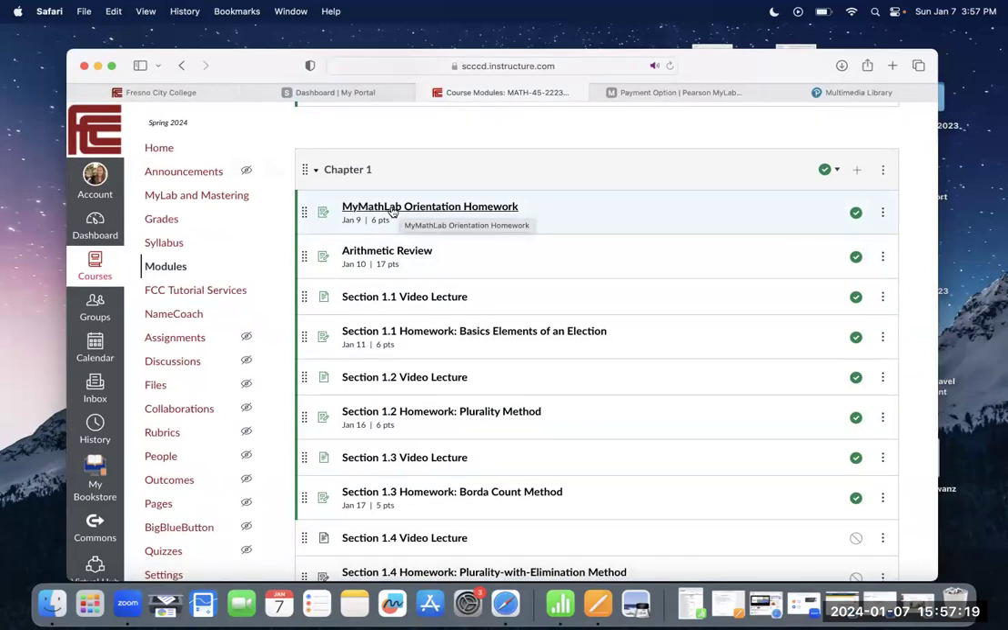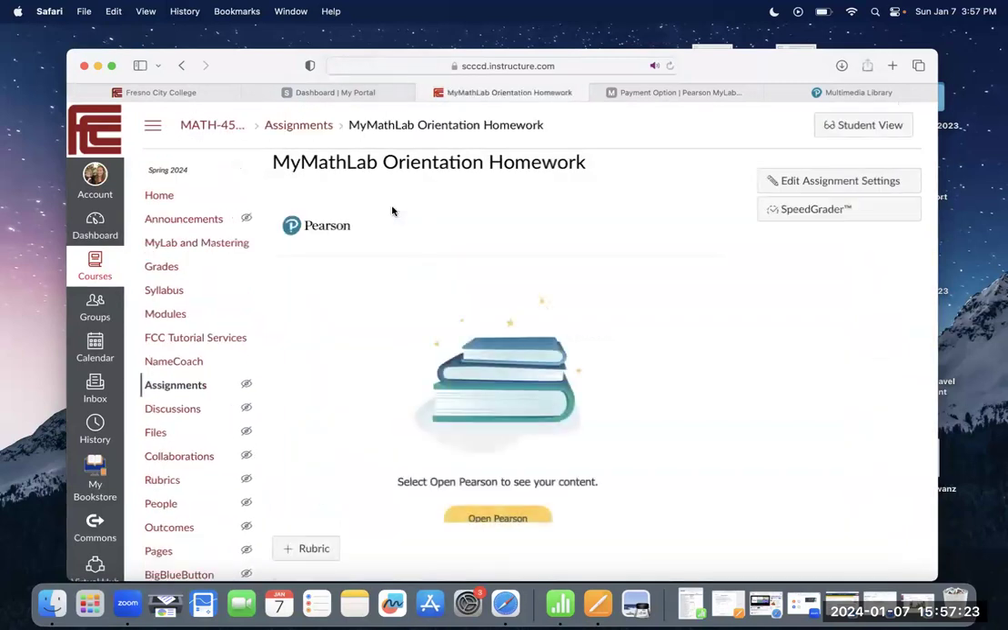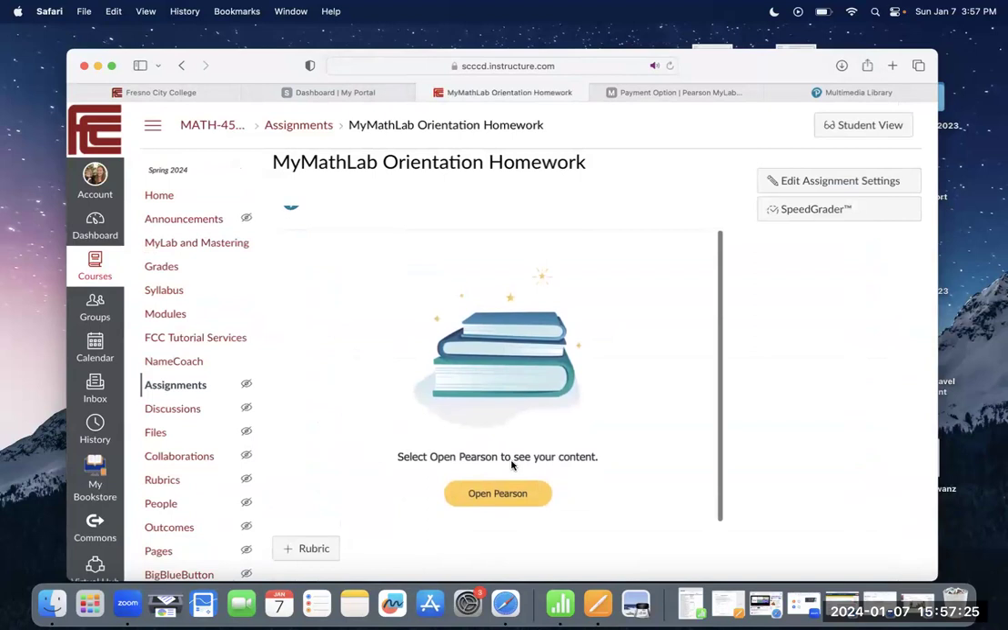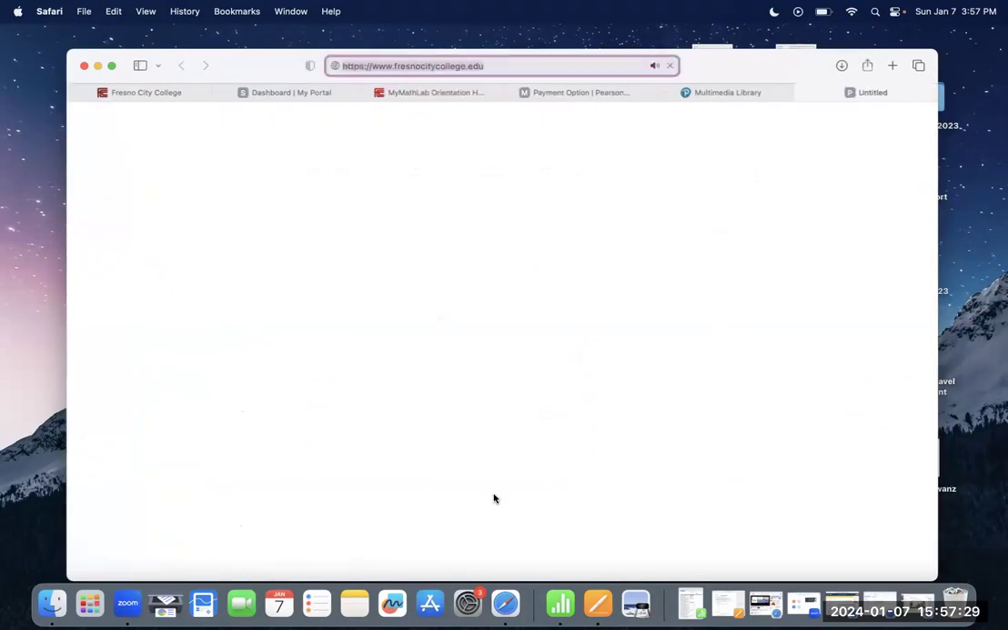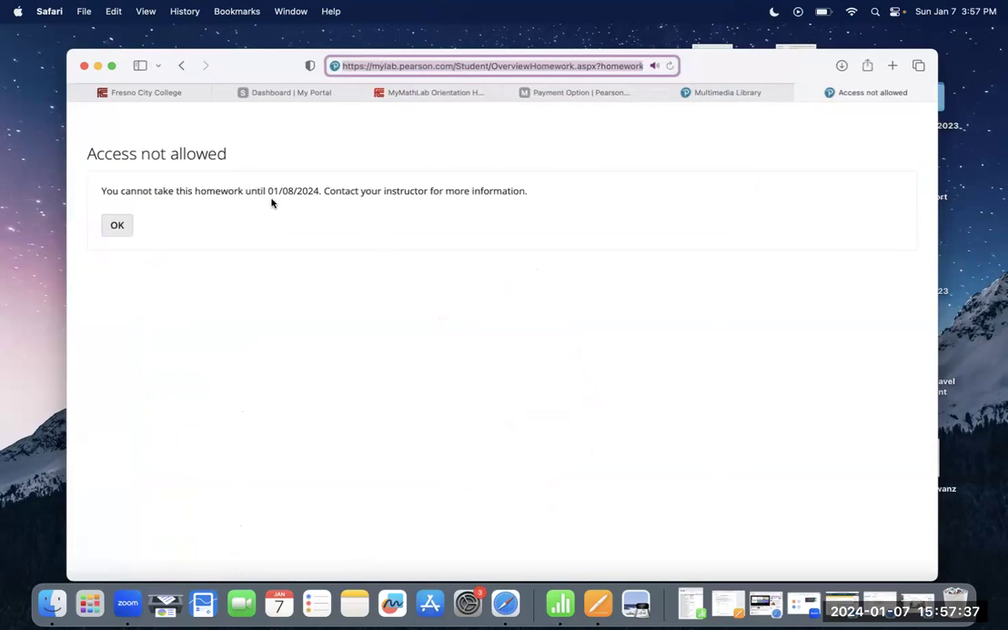Although I don't think it will at this moment because we shouldn't have access to it. The class hasn't started yet. So anyways, I would click on Open Pearson, and what it should do is open the assignment. But right now it says you can't have access because it's not the 8th yet, but it'll open the assignment and you can start submitting your answers and working on your problems.